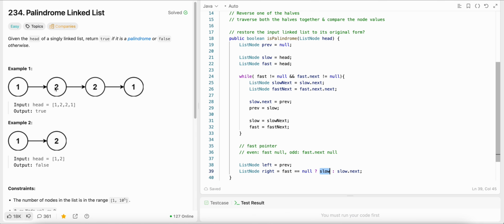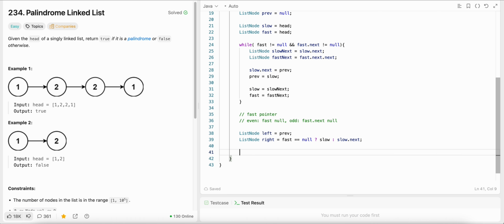And if this linked list would have been of length 5, so let's say there is a node with value 3 here. So in that case, our slow dot next, that would be node 2. That would be our right pointer because slow would be node 3 then. So here we have left at node 2 and right at node 2 here, and our first half is reversed. So next we can simply compare the values of left and right pointers.